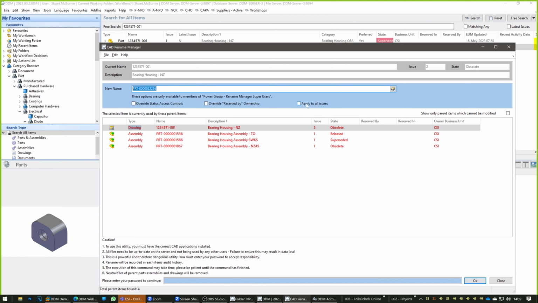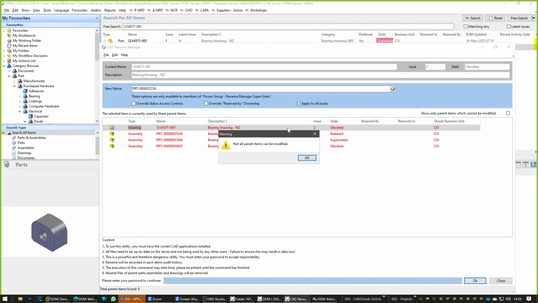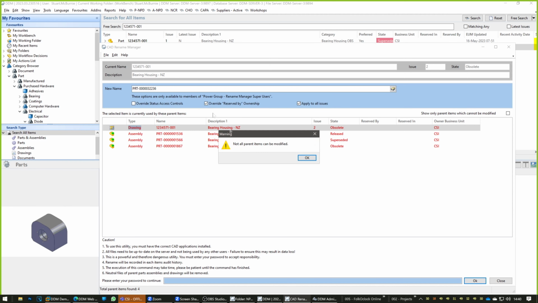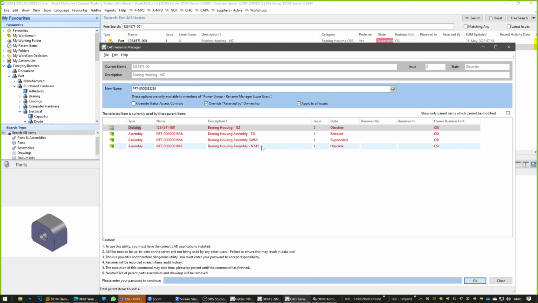I also want to apply this to all issues because it warned me that there was a previous issue. So there's no additional parents, which is good. These two options in the middle here, override reserved by. So I want to override ownership, and I still cannot modify these parents. And that is because their status is blocking me. You can't overwrite a file that's obsolete, released, or superseded, and therefore I also need to overwrite access controls.